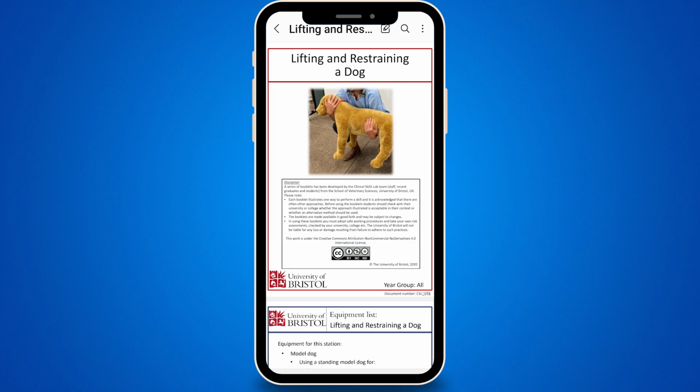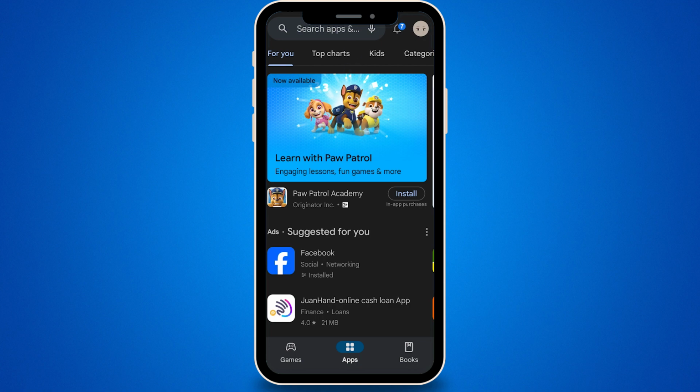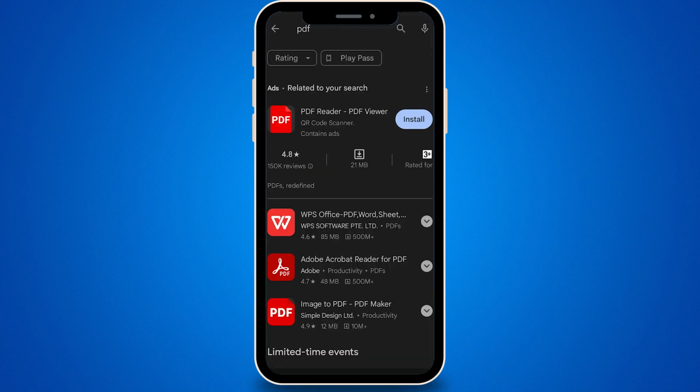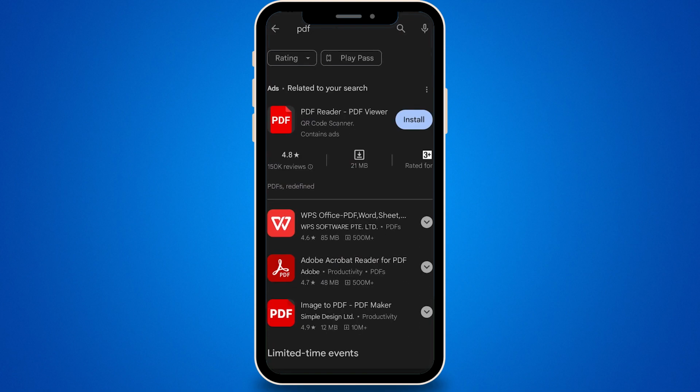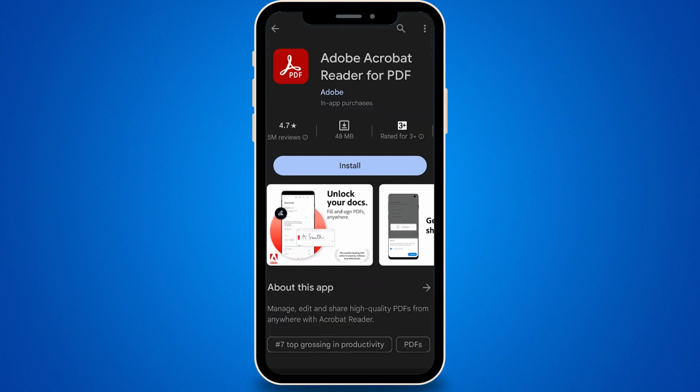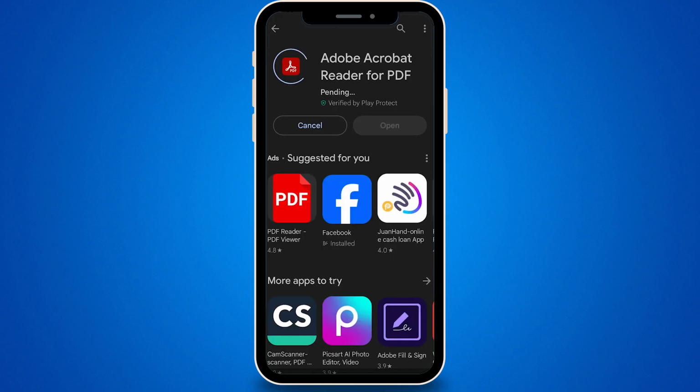Sometimes your Android might say it can't open a PDF or there's no app for it. Don't worry, just head over to the Google Play Store. Search for a PDF viewer. You can just enter PDF and it will come back with a long list of PDF viewers you can choose from. But a safe choice would be the one with lots of downloads and good ratings. That means it's well liked by other people. Click Install, and you're all set to explore PDFs.